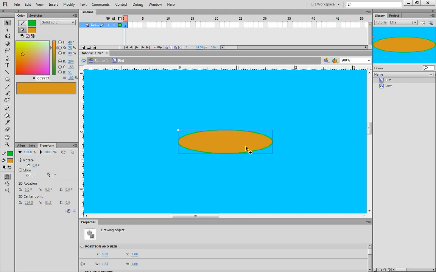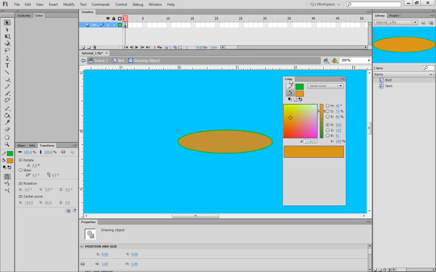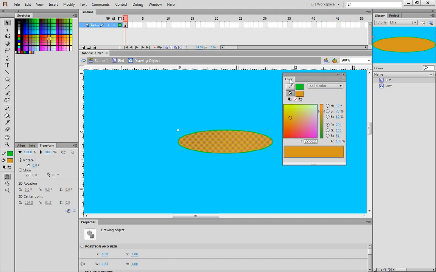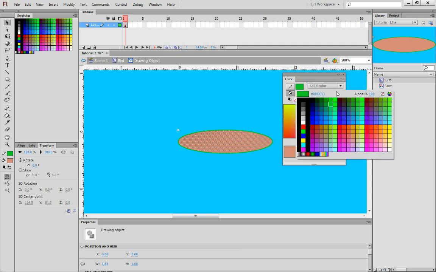Now, this new symbol is subject to more editing. So if I double click again, we're now in object drawing, which means we can take our colors. I like to take my color palette right here and just choose another color if I want. You can adjust this bird, and you can change the stroke color to none if you want.